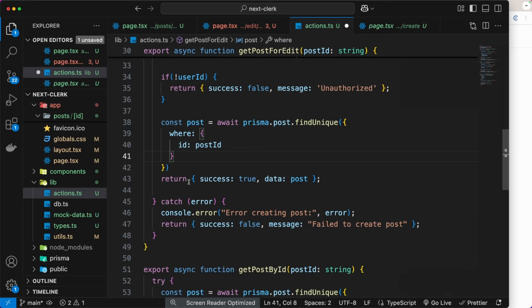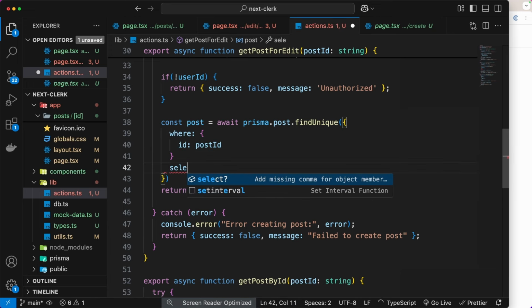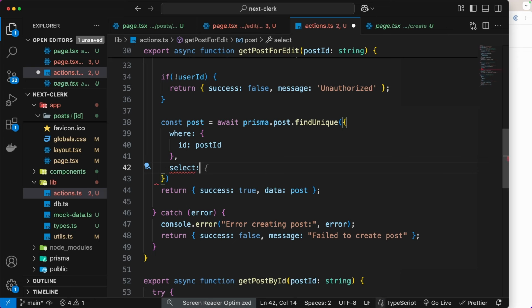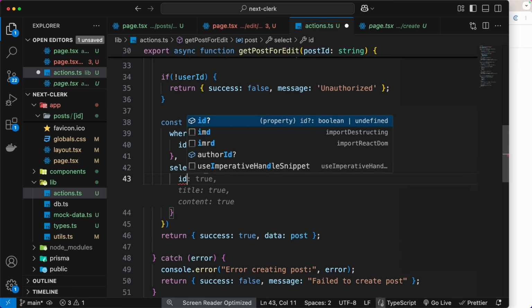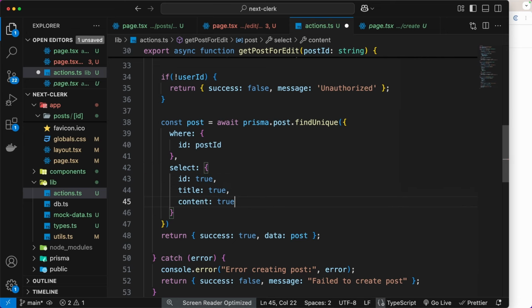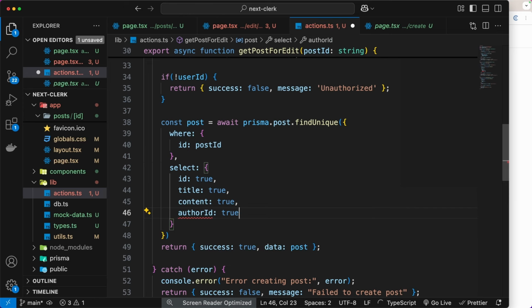After we get the post with that specific ID right here, I'm going to return basically the fields that I select right here. The fields that I'm going to render are basically the ID, it's going to be true. Title is going to be true. Content is going to be true. And I'm also going to send the authorId, it's going to be true as well.